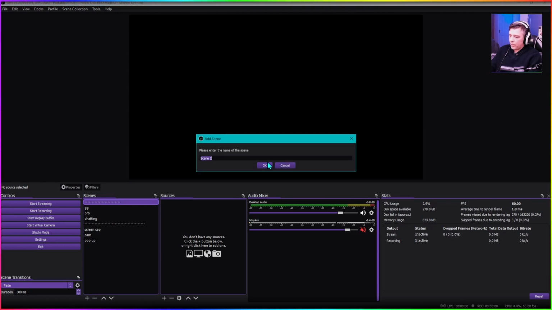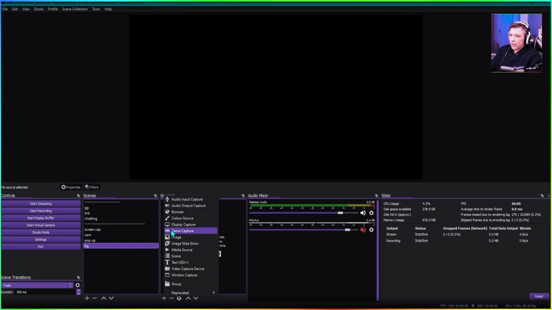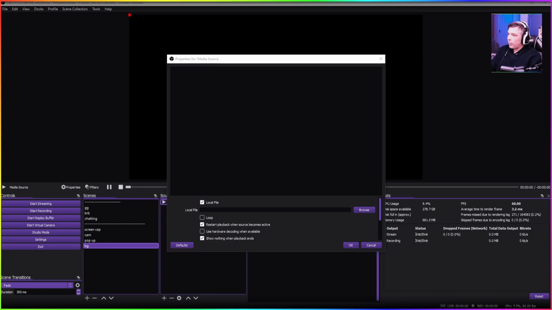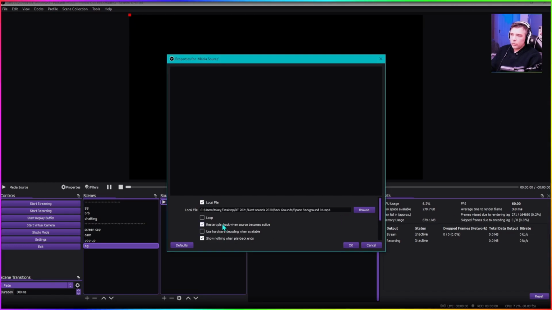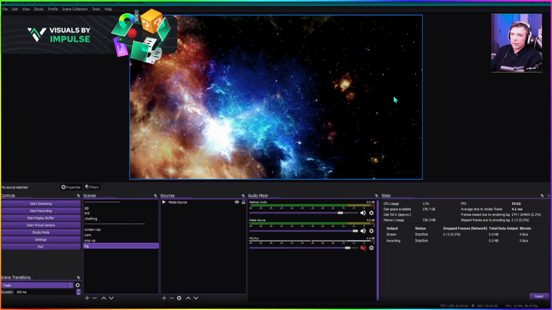So we can add whatever we want. Here I'm just going to add a background. Just going to call it background, BG. Inside the background source, add a media source. We're just going to leave it called media source. Browse my PC like I did before. We'll leave it on a loop, and then it'll keep going round and round until we get it sorted out. So here's a background for a stream.